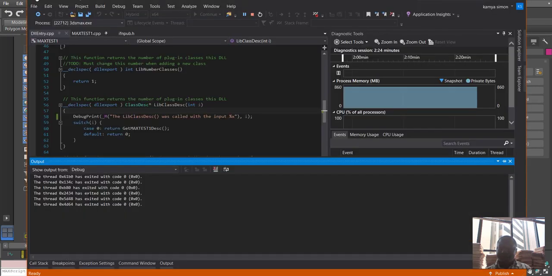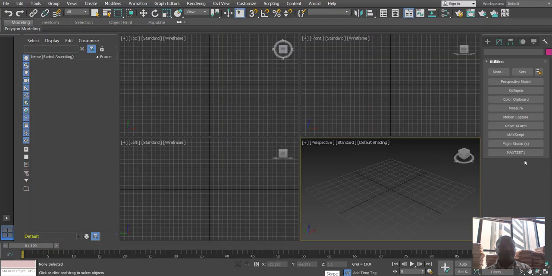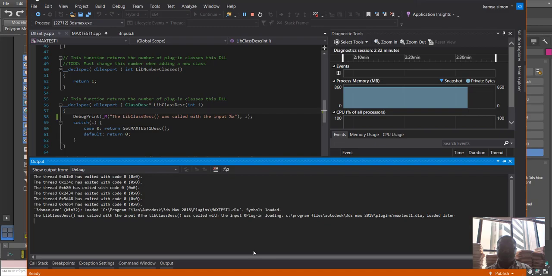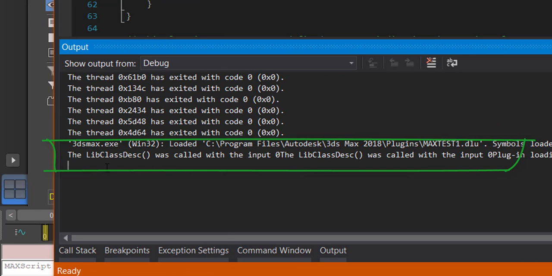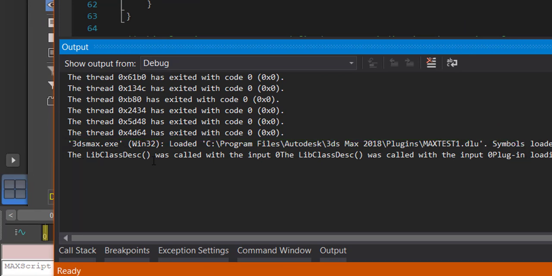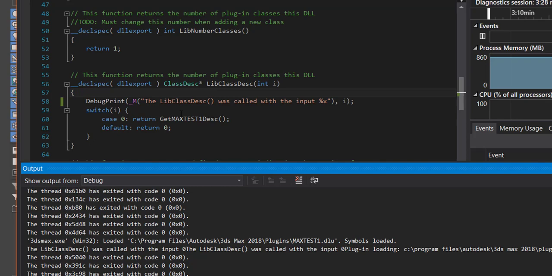All right, so let's check again. Nothing yet, and then we click on our Max Test. You can see that the moment we clicked on our utility plugin, we got this called here. It says the lib class was called with the input of 0, 1. Now we're going to go beyond that.